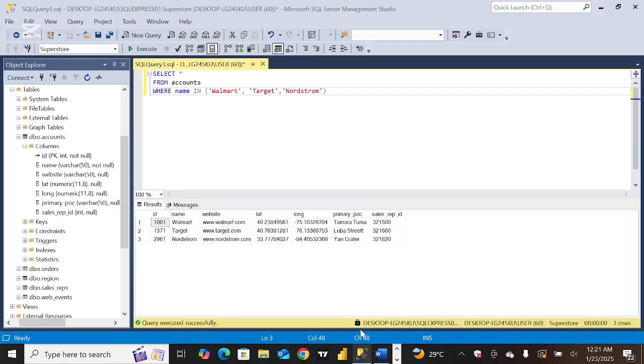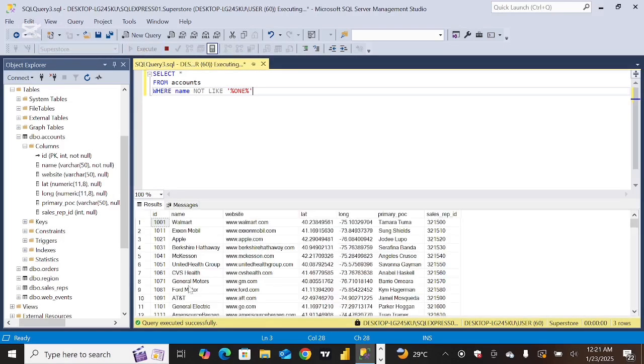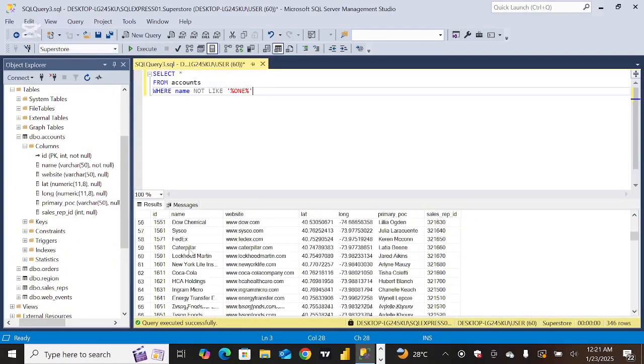Let's do an example. Let's say, for instance, we want to query out names that don't contain one in between their names, not like. As you can see, ONE will not be present in any of these names.